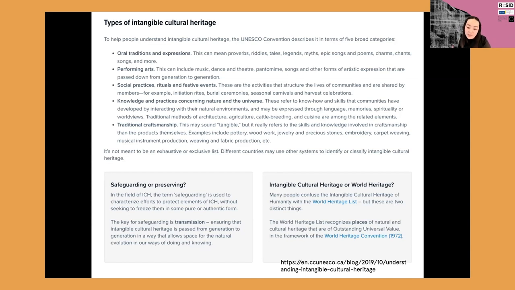And so here we can see that since 2001, UNESCO has developed a new framework to address intangible cultural heritage. This includes things like oral histories, performing arts, social practices, rituals, festive events, knowledges and practices concerning nature and the universe, as well as traditional craftsmanship.